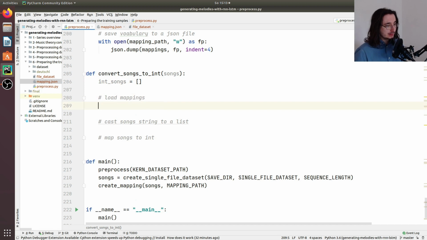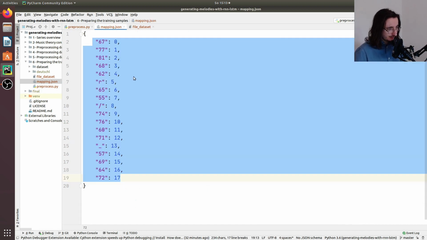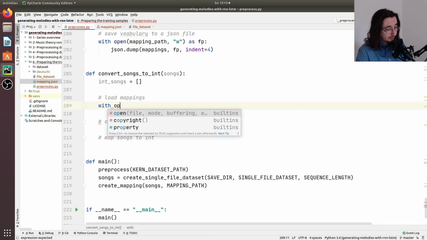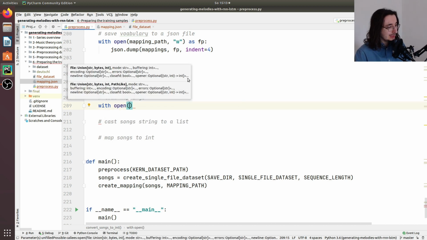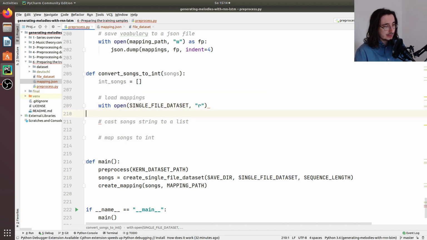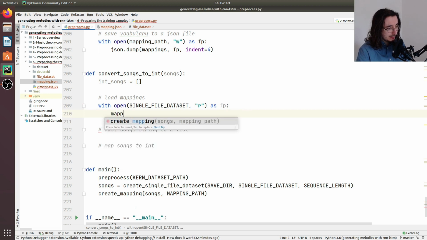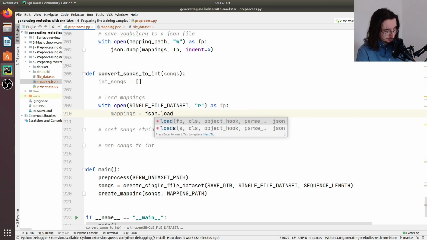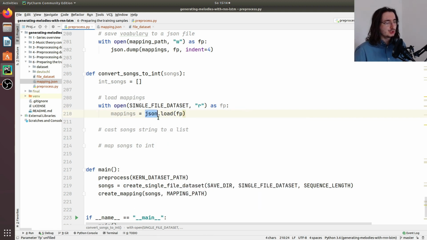And then we want to load the mappings. As I said, we want to load this file here. To do that, we can use with open, then we'll pass in the path to the single file dataset, which is this guy here, and we'll open this file in reading mode, as fp. We'll do mappings is equal to json.load, and I'll pass in fp. This json I've already imported as a Python package in a previous video, so I don't need to re-import it.